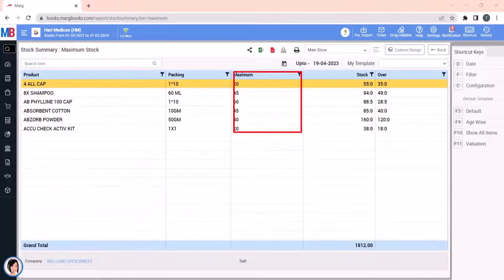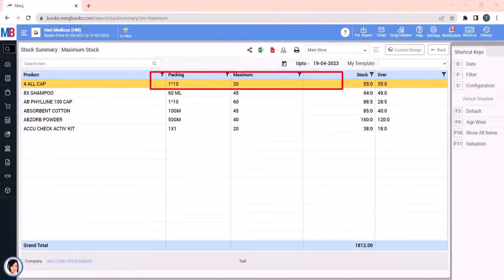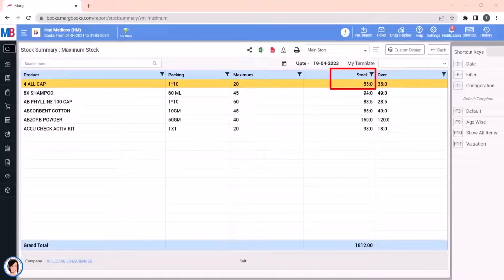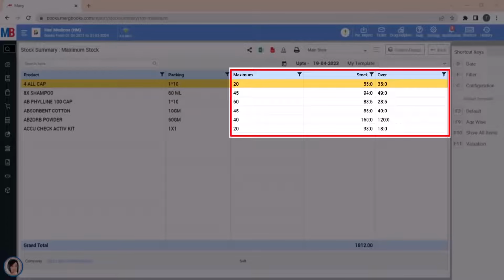In the maximum column, you can see that item 4 all cap has a maximum of 20 quantities. And in the stock, there are 55 quantities of this item. In the stock column, you can view the current stock of each item. And the over column shows the difference between the stock and maximum columns.